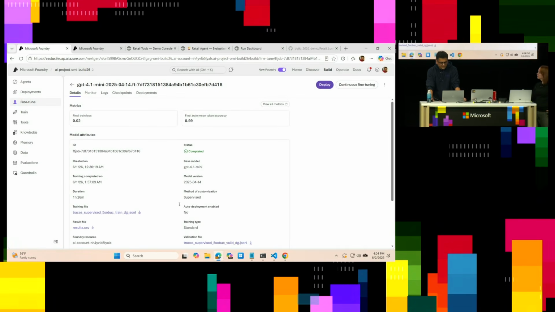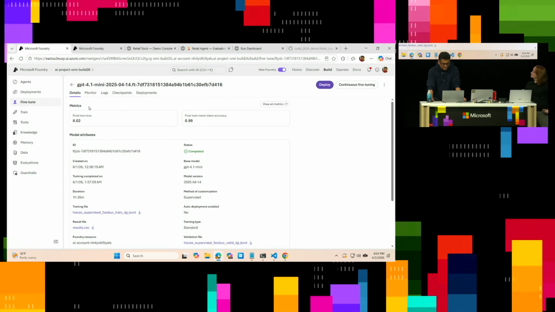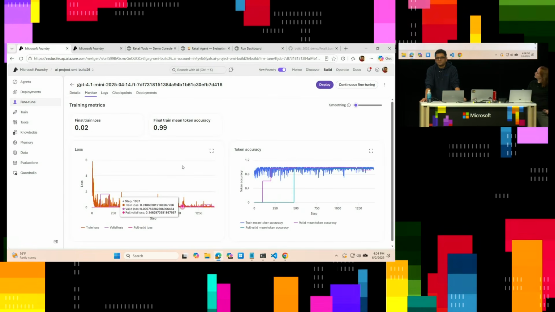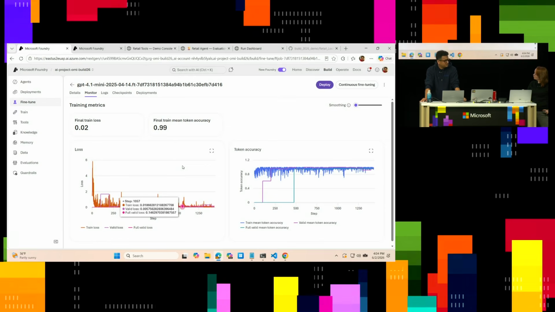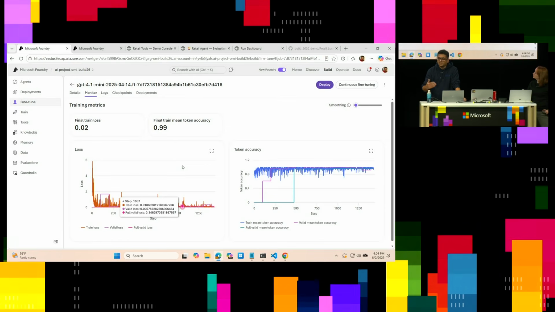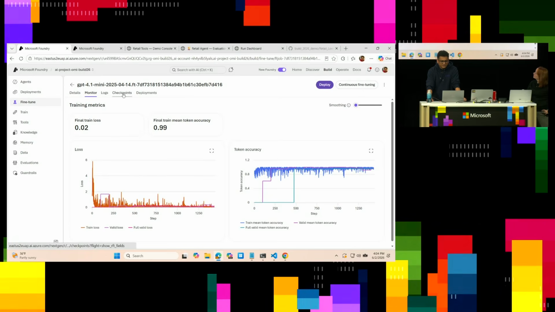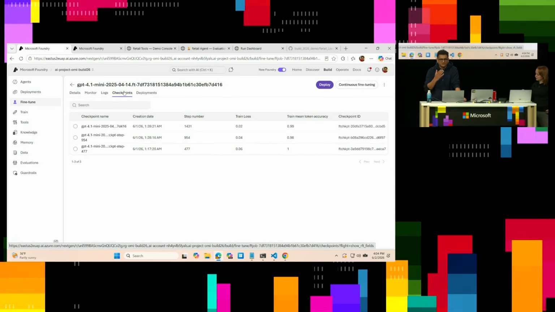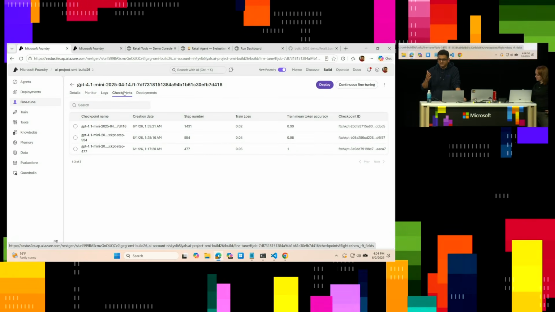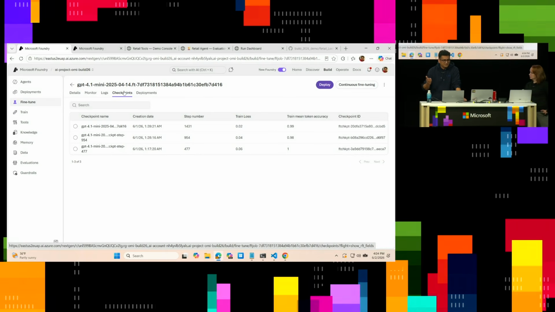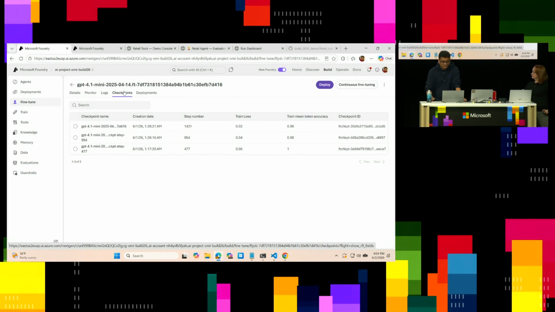So this is a distillation run that we did earlier, and you can go ahead on the monitor tab to see the scores. You'll see that the loss is reducing, accuracy is increasing, everything looking good. You can see that not just the final model, you'll also get checkpoints for interesting cases wherein the reward might have increased before the last step.